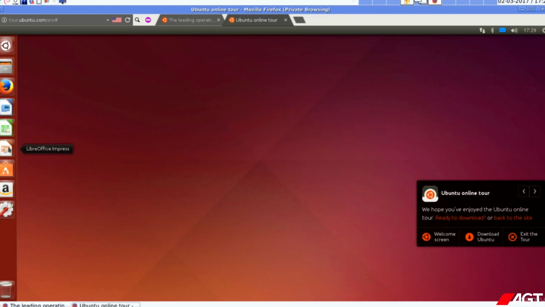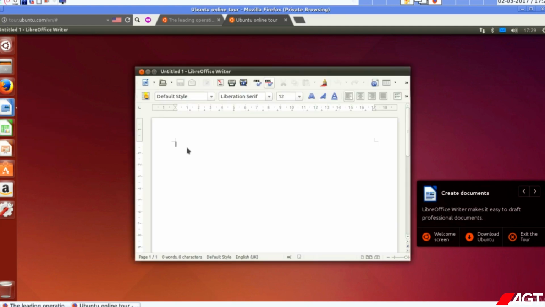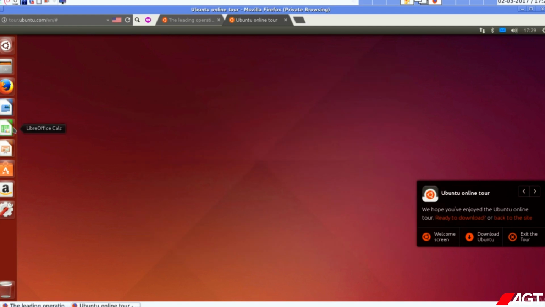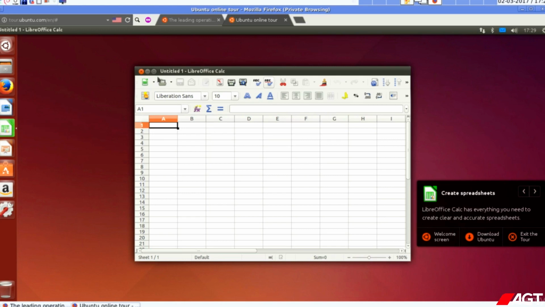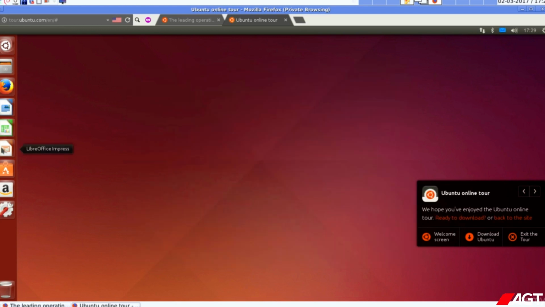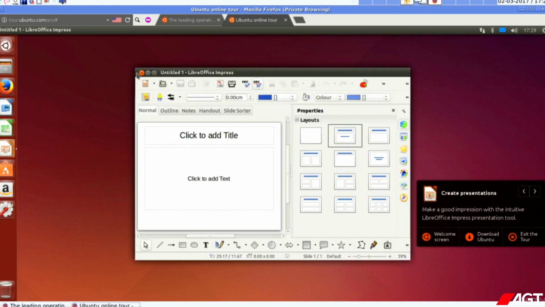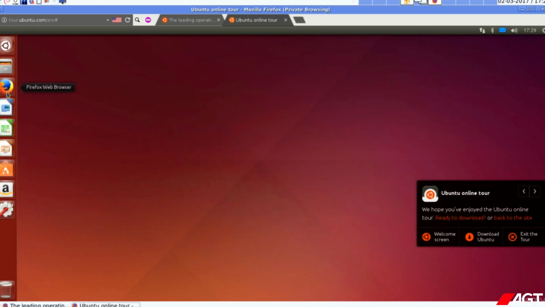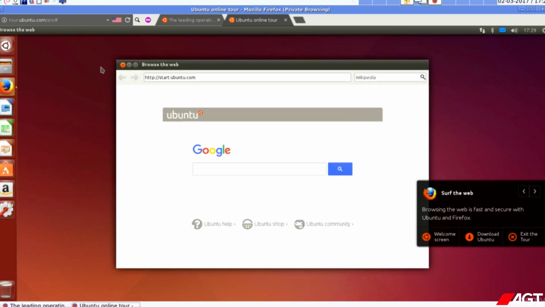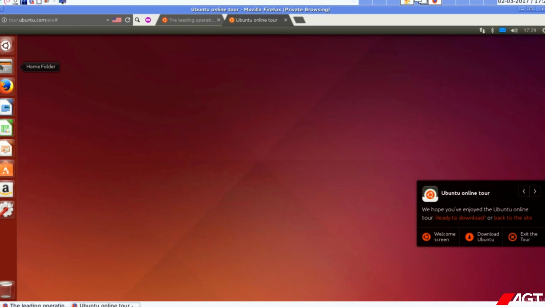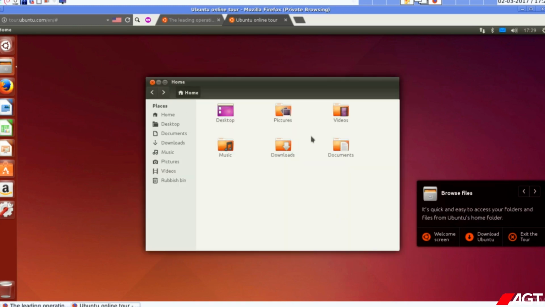And then you've got some word processing apps. So this is the Word-like program, so you can type your documents. You've got a spreadsheet. You've got a PowerPoint-like program. And you've got a web browser, which is the Firefox. And you've got File Explorer, which is a lot like the Windows Explorer in a way. So you've got the desktop, the documents, downloads, music, pictures, videos, and so on.